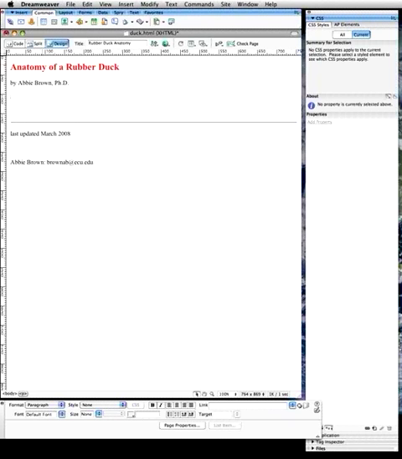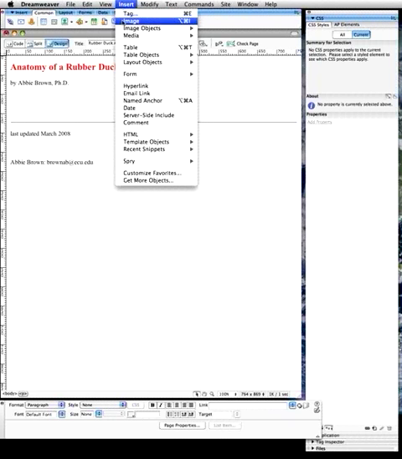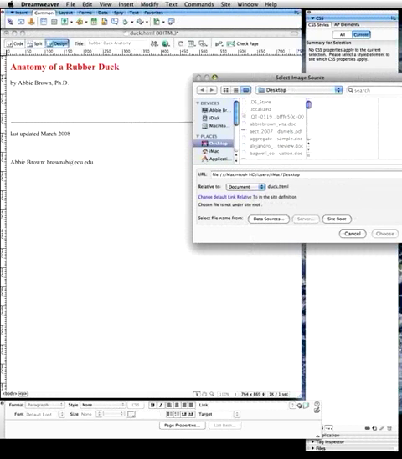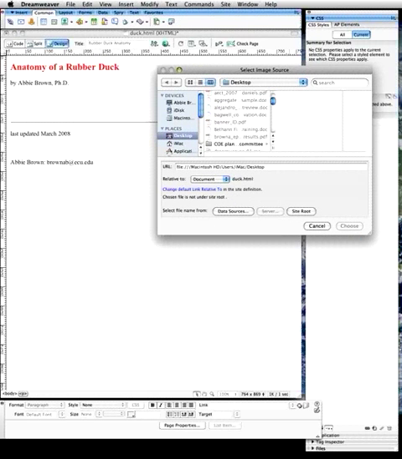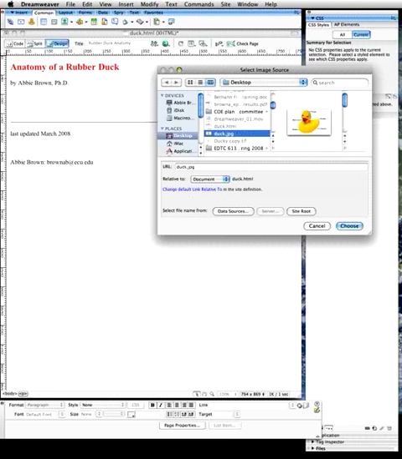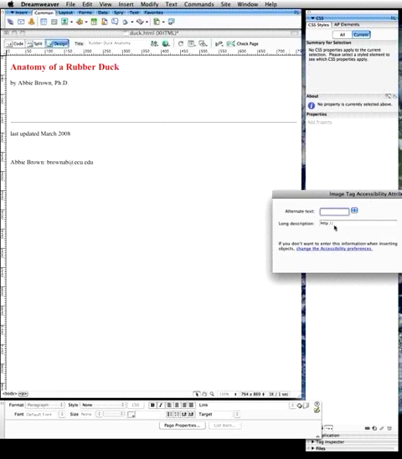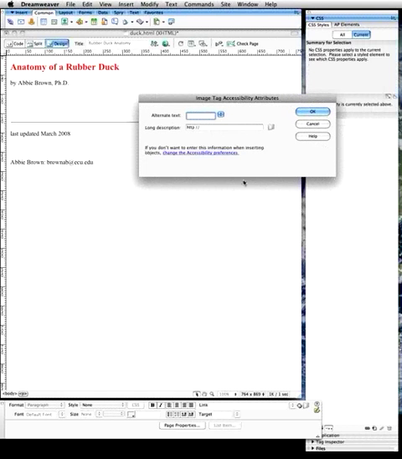Let's add my image now to my web page. We go to Insert, Image. We choose the image. I know that it's on my desktop and it's named duck.jpg. So we add that. Select. Now it's going to ask me for my image tag accessibility attributes.